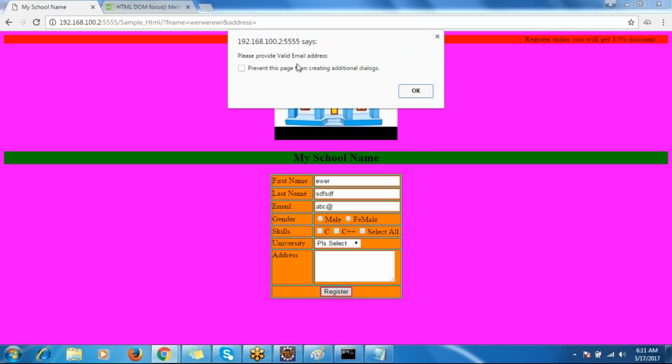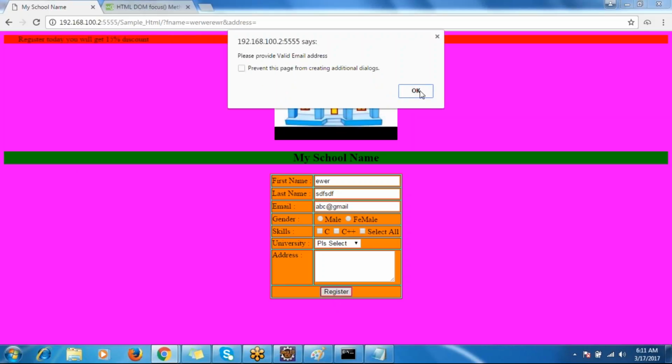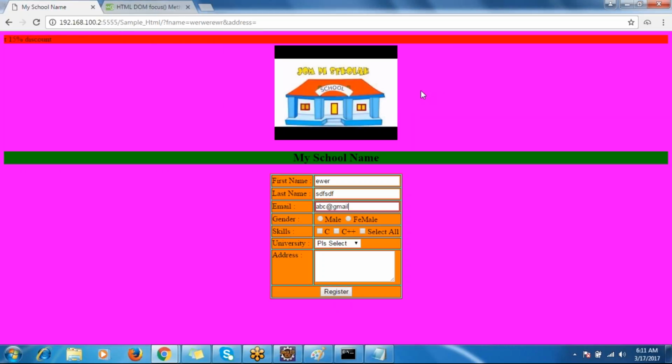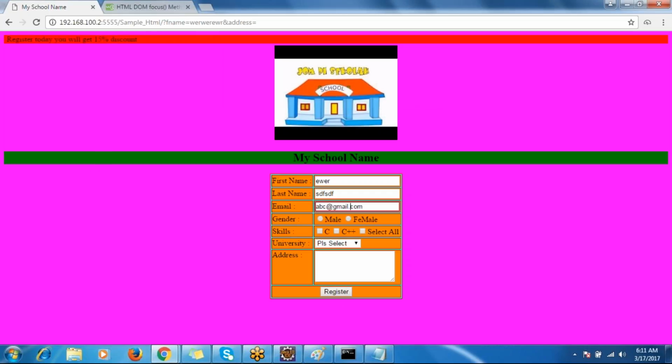Again it is saying please provide valid email address. Why? Because there is no dot. Now I'm writing Gmail and submitting again. Why is it saying it again? There is no .com. Now it is valid, right? So now we will not get any message. Now let me remove the dot again and try. This is invalid, right? There is no dot, see, you are getting the message. So this is the way to validate an email address using JavaScript from the client side.